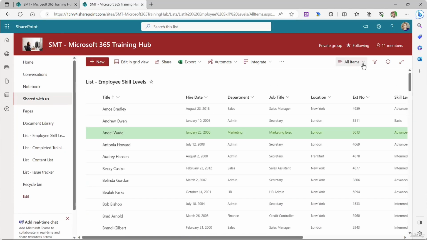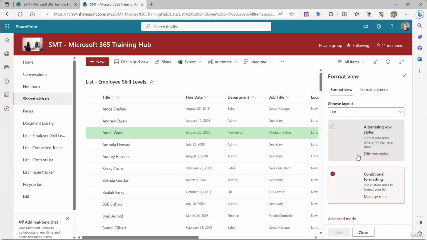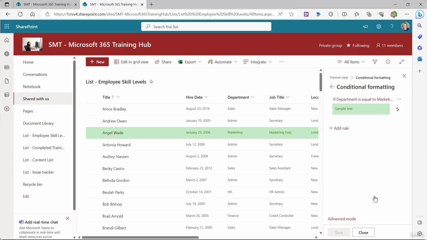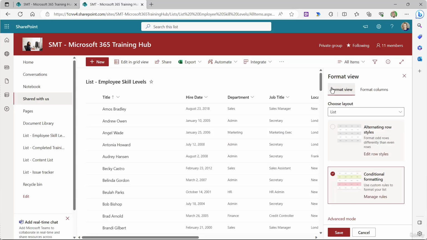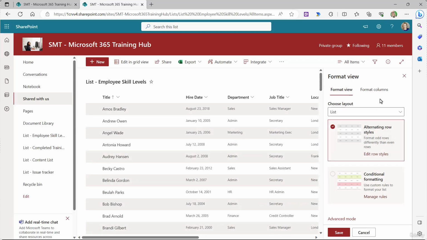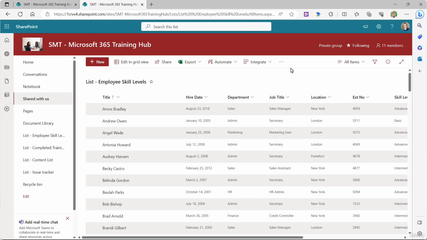The final thing to really show you here is how you can delete a conditional formatting rule that you've set up. So maybe I decide that I don't want to apply this anymore. We're going to go into Format Current View. We're going to manage our rules. We're going to click the three dots, and we have a delete rule option in here. So I'm going to delete out this rule. I'm going to go back, and I'm going to say reapply my alternating row styles. Let's click on save, and that's how you can format your rows and also utilize conditional formatting in SharePoint lists.